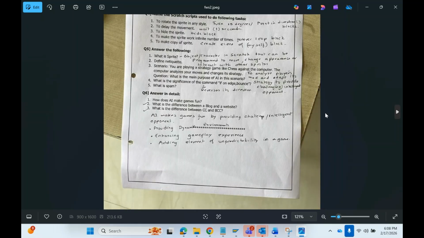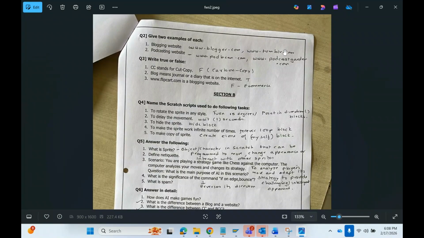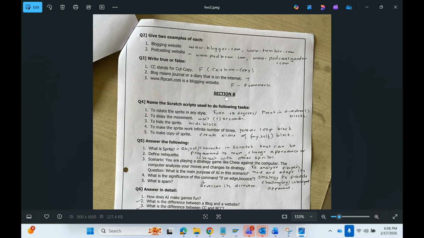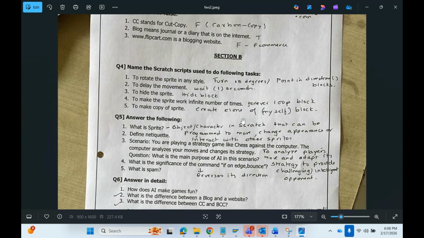Next one, this one you see. These are the blogging sites. These are the podcasting sites. CC stands for carbon copy. Blog is a journal, that is true. Flipkart is a blogging site, that is false. It is an e-commerce site.